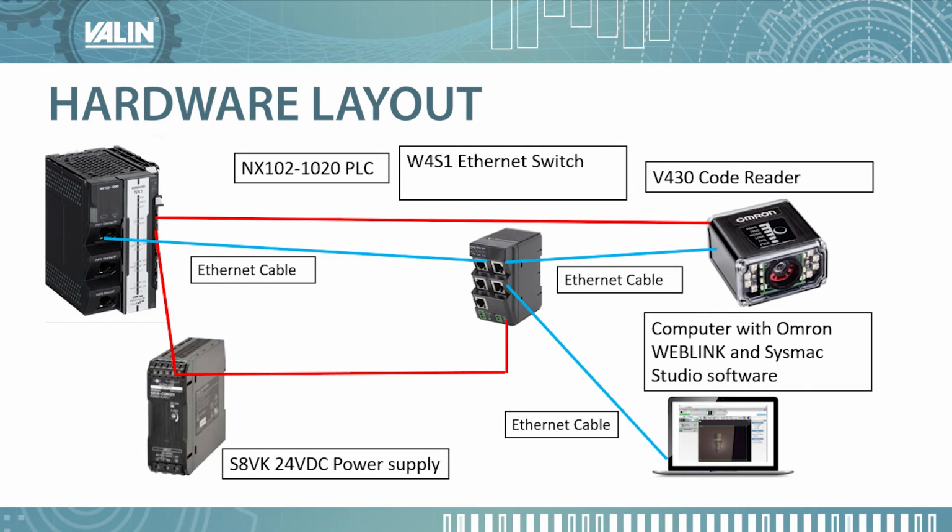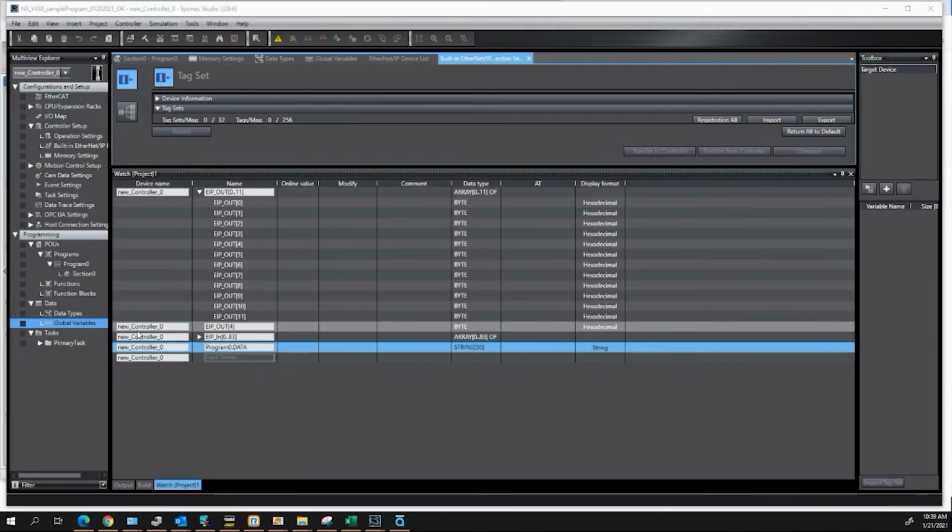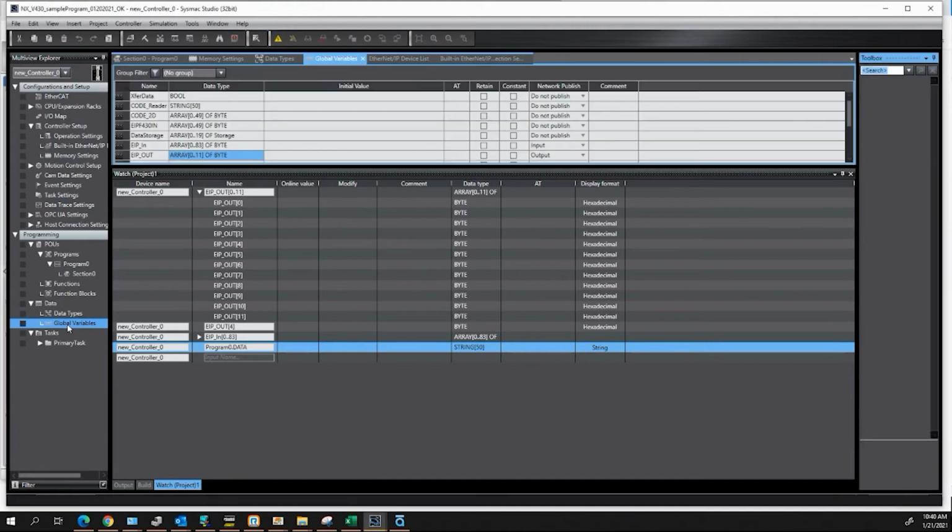Let's get started. First and foremost, you want to create two global variables. I already created them here, but let me show you. You want to create the first one as EIP_in with an array of 84 bytes, and make sure you select it as an input under network publish.